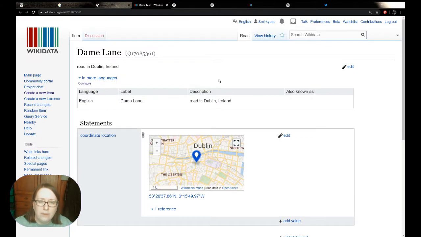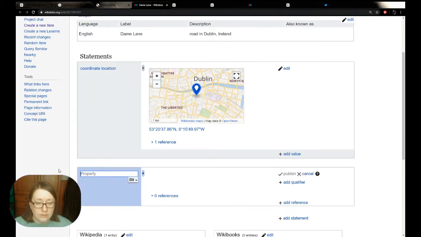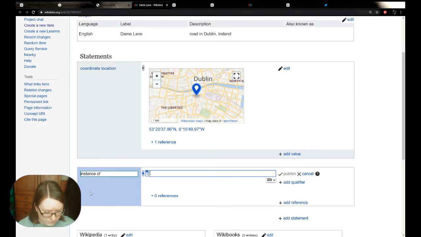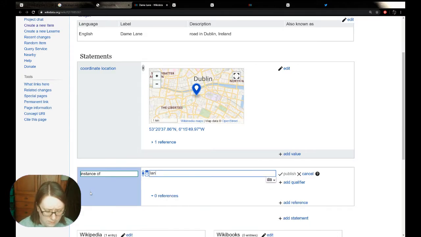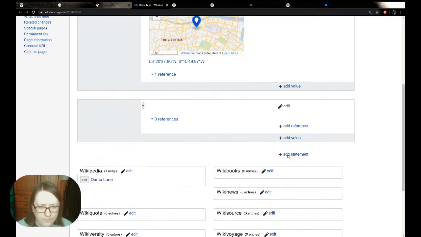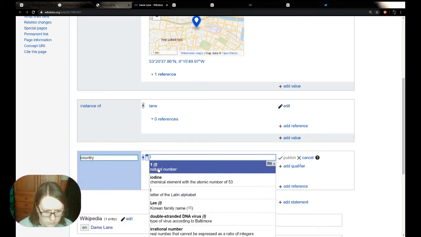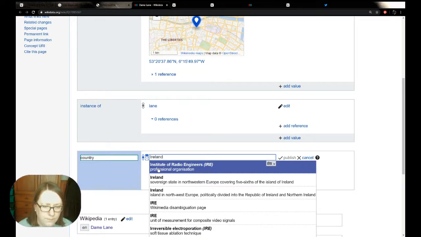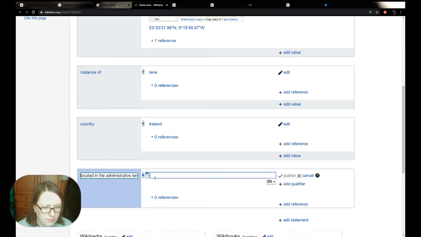Okay, so now we have Dame Lane, our last example. So it's a road in Dublin. I'd actually say it's a street, but anyway. And I'm going to add a few of these. So we'll say it's an instance of a street. Actually, it's an instance of a lane. Strictly, it's a narrow road. Yeah, there you go. Country Ireland. It is in Dublin.